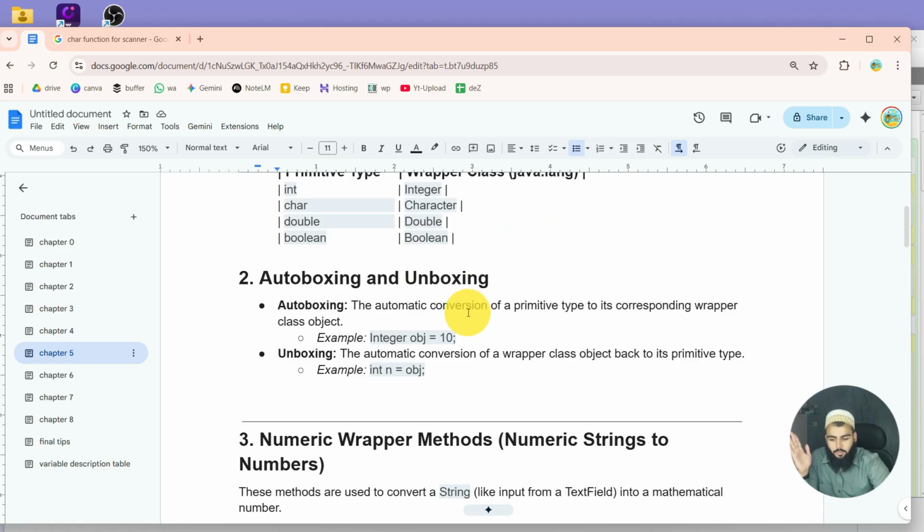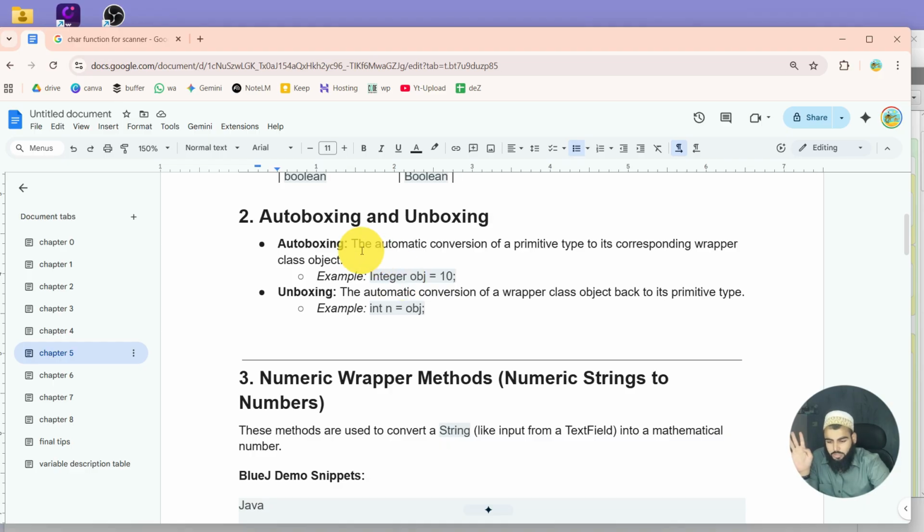Now, what is autoboxing and unboxing? Please pay your attention. It is a very nice concept, but a bit tricky. Autoboxing is the automatic conversion of a primitive to the corresponding wrapper class. Primitive to wrapper class, autoboxing. And unboxing is the opposite: the automatic conversion of a wrapper class back to its primitive. Here the example is: Integer obj equals 10.